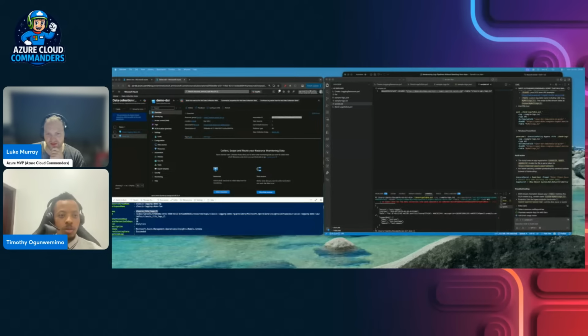Data collection. Yeah, thanks. That was going to be my question: where do people go if they want to learn more about this? Yes. So if you go to data collection rules on Azure, you can see these links in the chat.